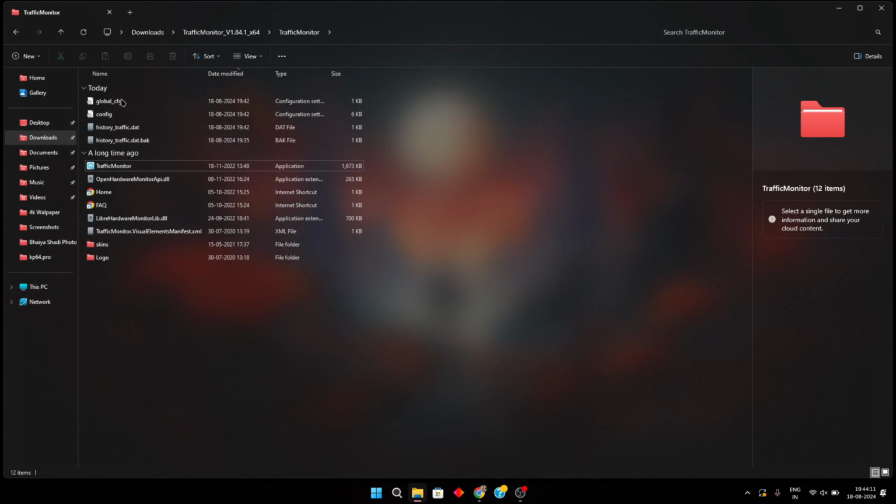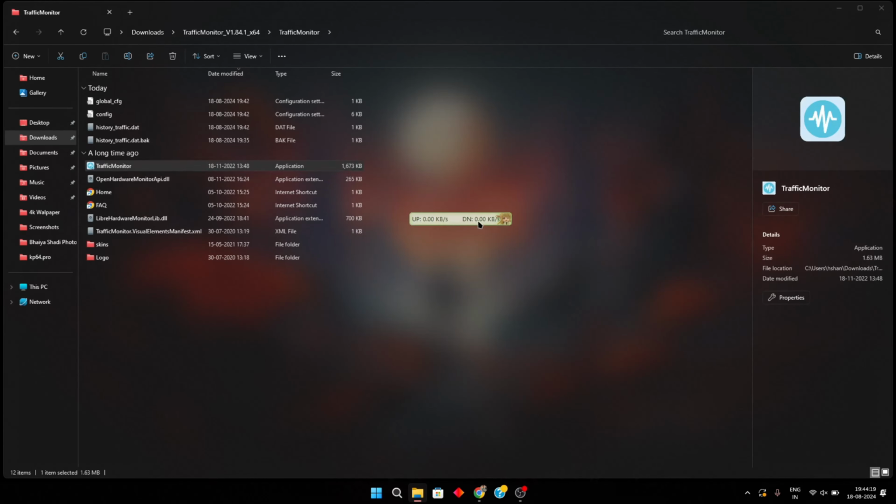So after extracting the zip file, you will get some files here. Just double click on this traffic monitor. So as you can see that there is a pop-up window and it is showing the internet speed, but we don't want this on pop-up. We want this in the taskbar.